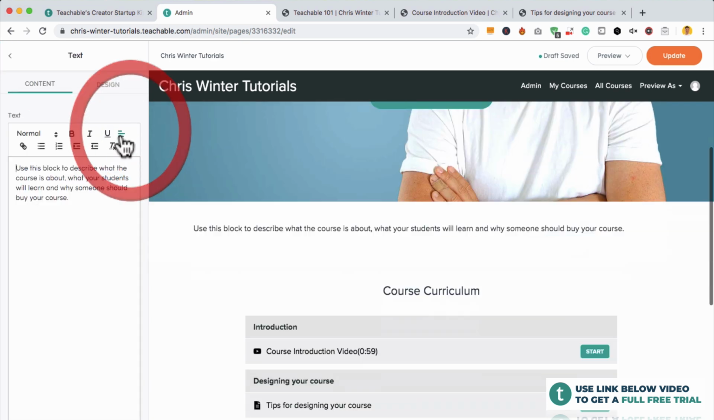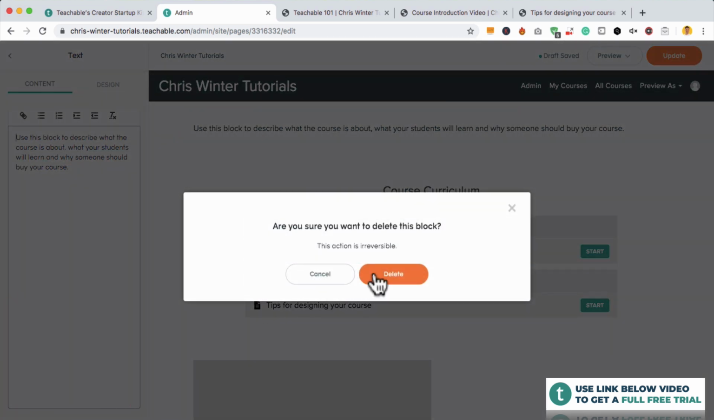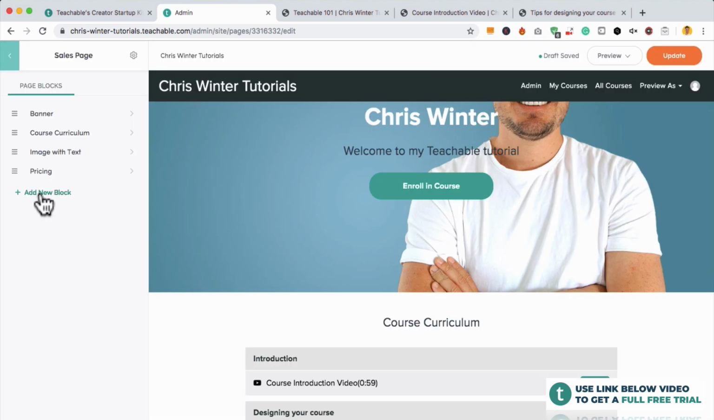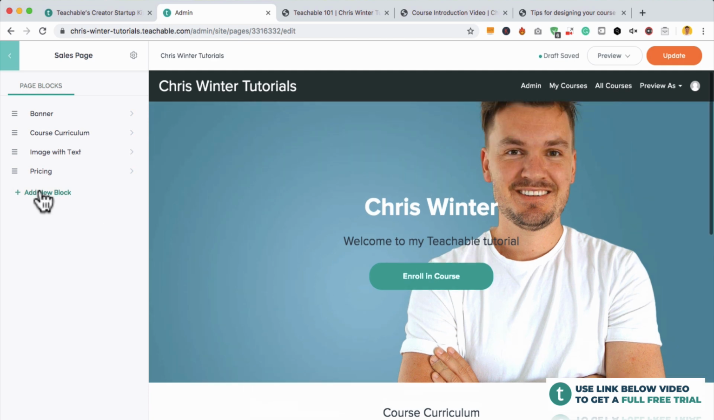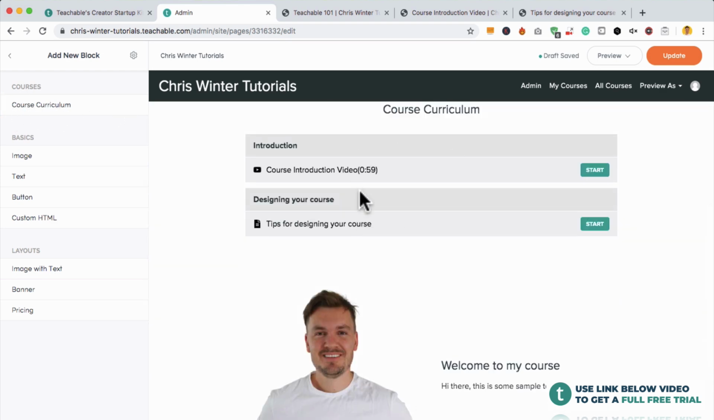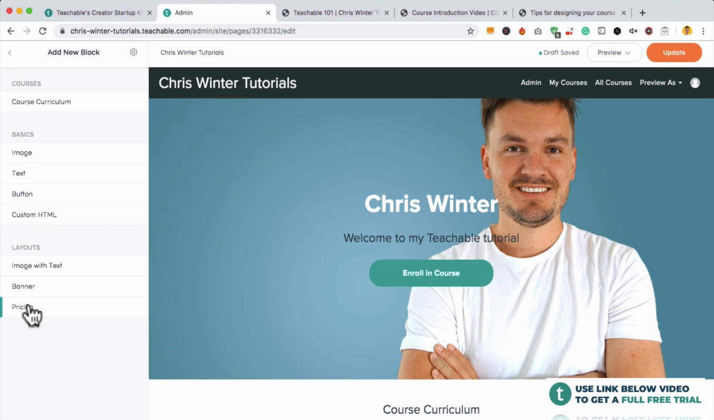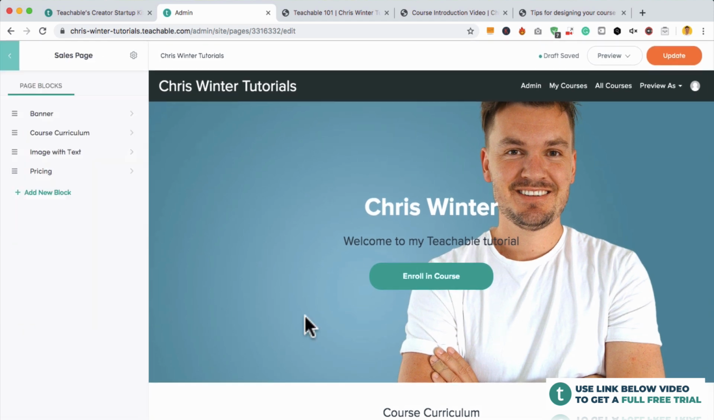If you ever want to delete anything, all you need to do is go down to the bottom and click Delete Block. You can also add new blocks or new sections. To do this, you click Add New Block. And there are a number of different things that you can do. So you can add in your course curriculum, which is this one right here. You can add in an image or some text or a button, or even some custom HTML if you know what you're doing. You can also have an image with text, you can have a banner, or you can also add your pricing. But really, you can be as creative as you want on this page.